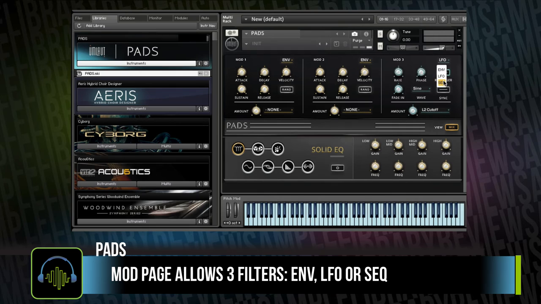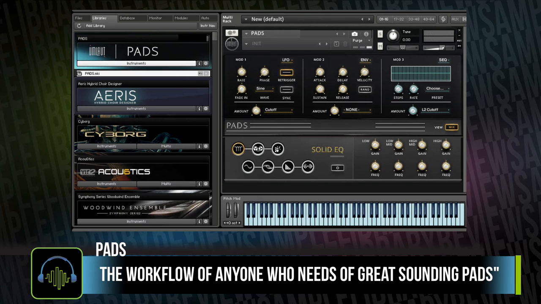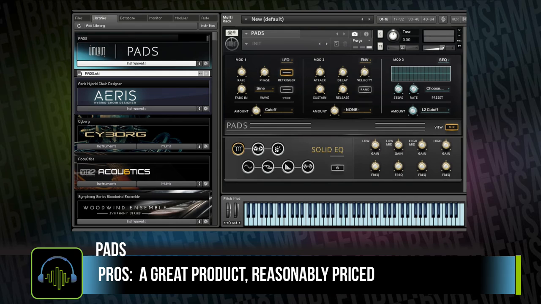Contributor Brian Brilo found Pads to be a top-rate sound design tool, great for those working in music for media as well as composers looking for a new set of great-sounding pads with unlimited options. On the pros, Pads is a great product at a very reasonable price point.